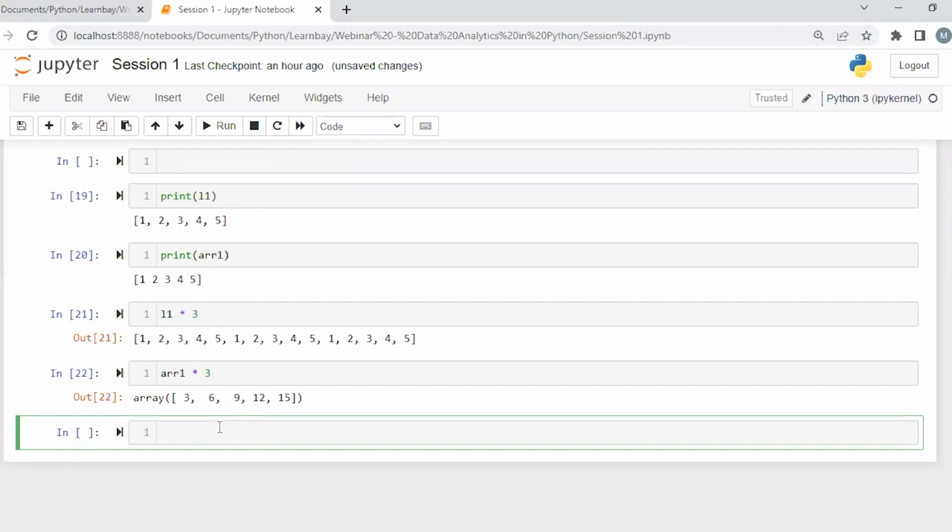see what happens. Multiplication. It actually multiplies each element of this 1D NumPy array with 3, and we get 3, 6, 9, 12, and 15. Right? Getting the difference?